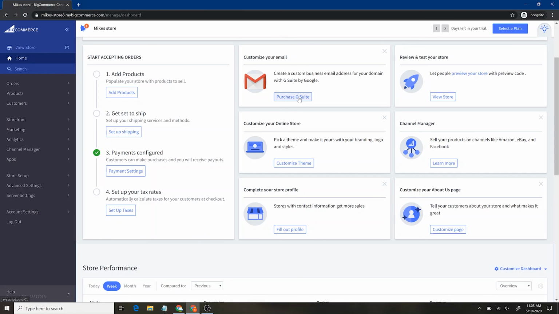If you want to set up G Suite, so if it's like mikestore.com, you could be purchasing at mikestore.com or customer service at mikestore.com. G Suite is a really powerful tool that you can manage within Gmail. So you just sign in to Gmail on your phone, on your laptop, whatever you want to do. And it's not a Gmail address. It's actually your address for this.